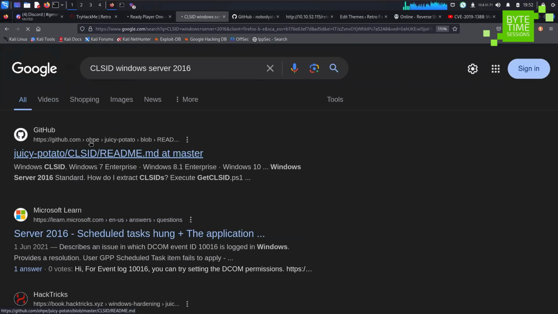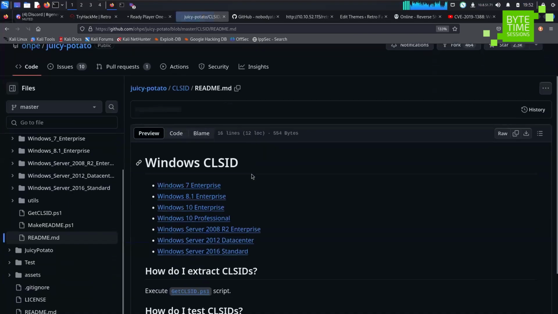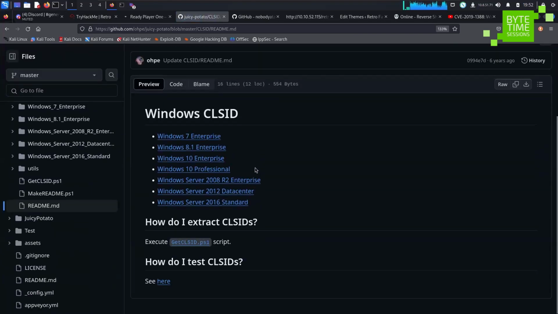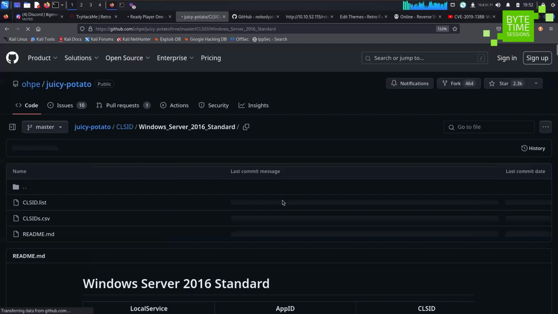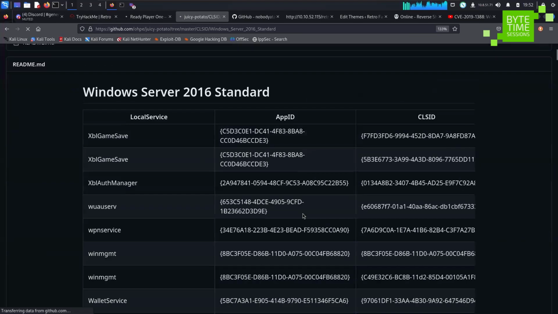This guy, ohpe, created the Juicy Potato that we're using. So it's a good resource because we're getting it from the source. We go to GitHub, pardon my slow internet, and these are class IDs for various Windows boxes and how to execute them with Juicy Potato. What we have is Windows Server 2016 Standard. So we click on that and then pick any class ID.